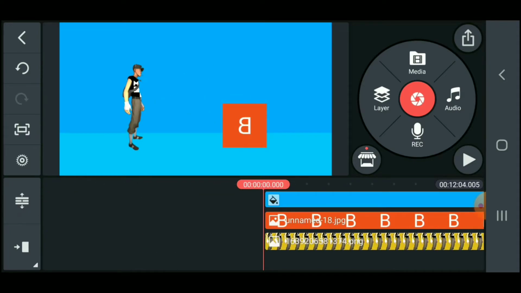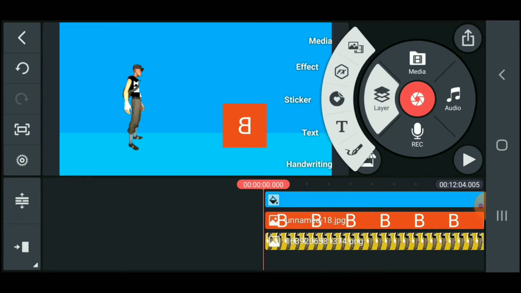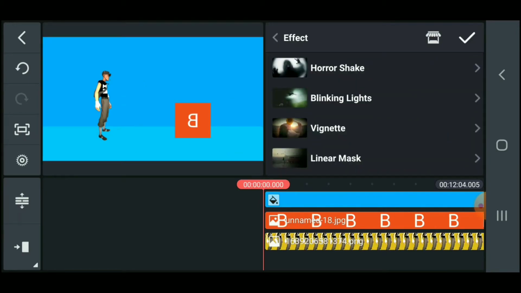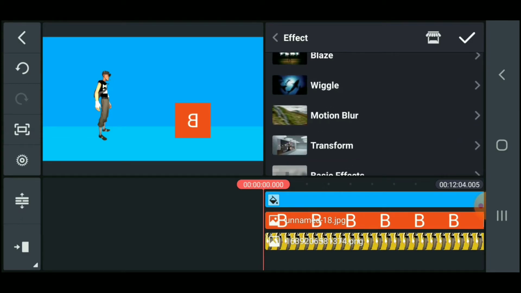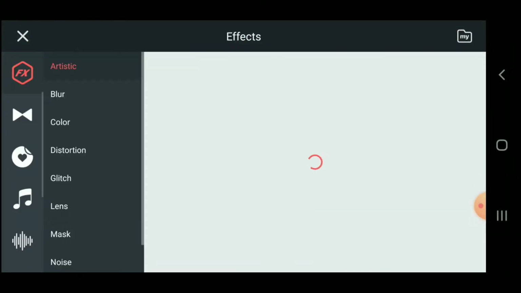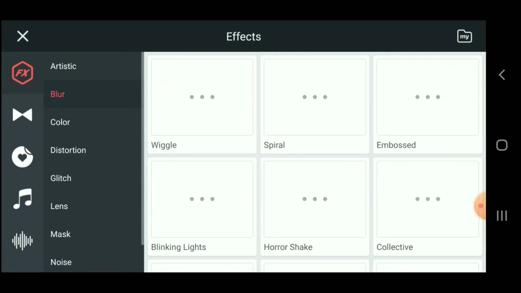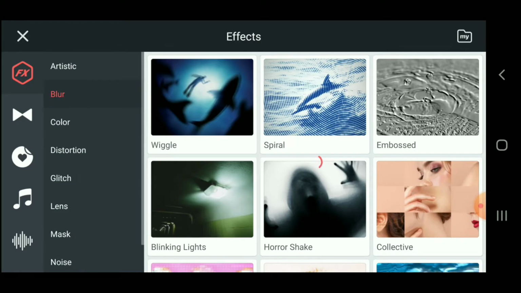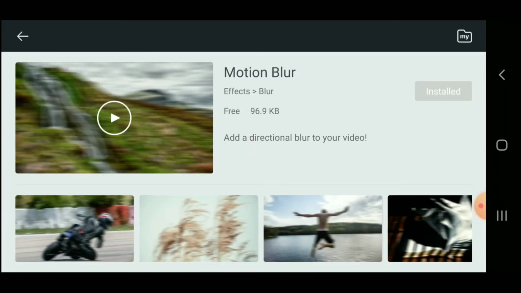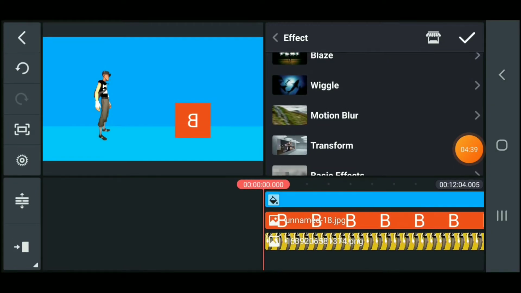Now, first, you're going to go to layer and go to effect. And how to get some motion blur, just go into the shop and then go down to blur. Wow. And then press on motion blur. And if you guys installed or if you didn't install, just install there. So yeah.